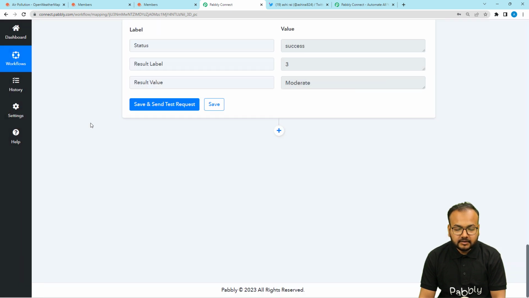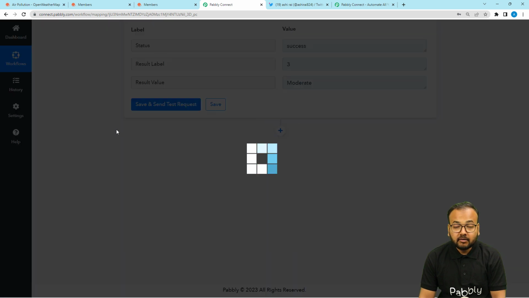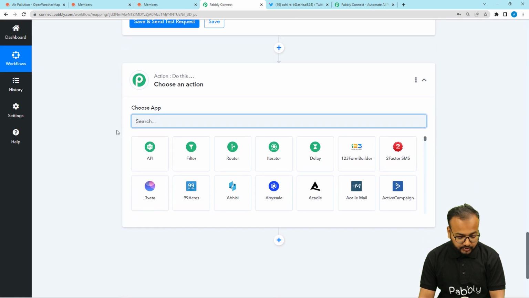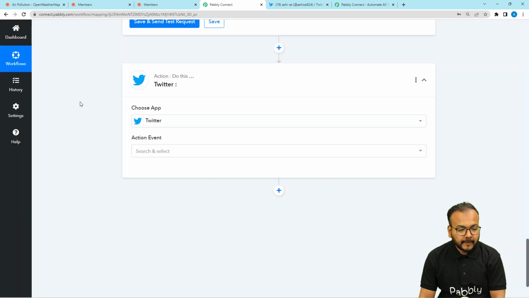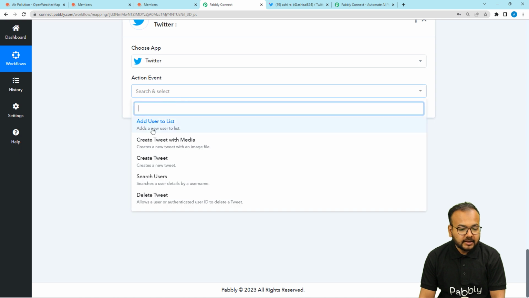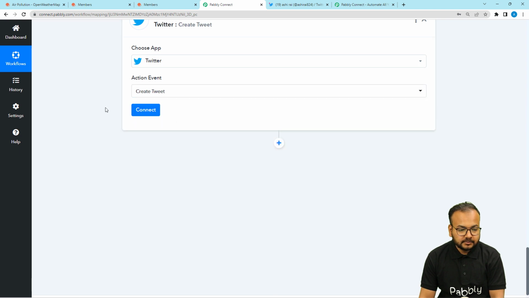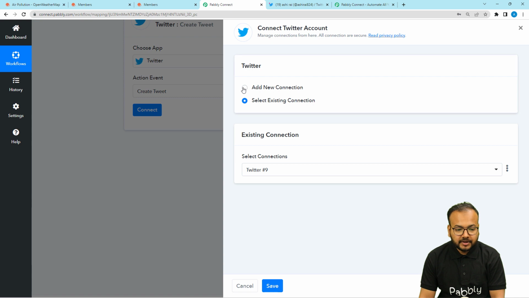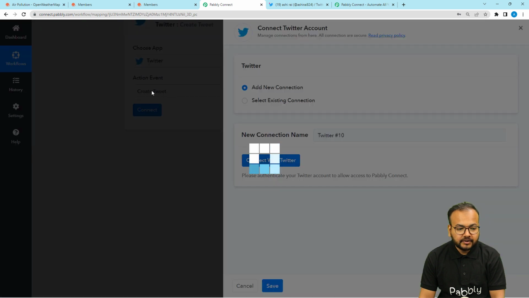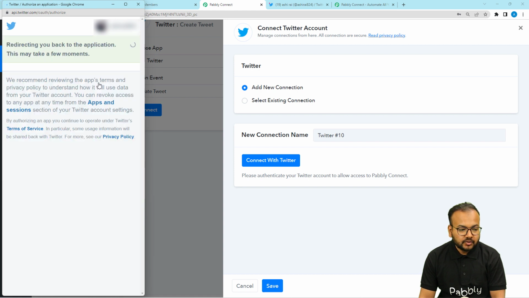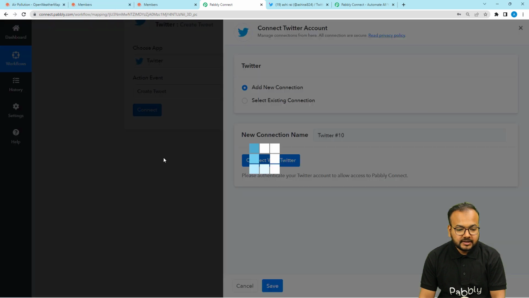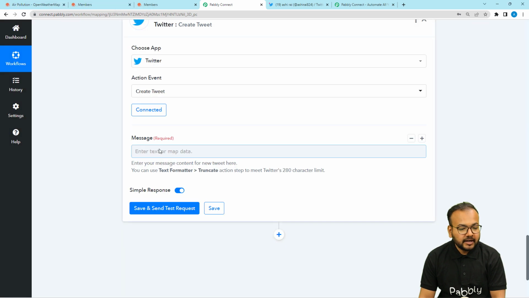Okay, and here it is time to share a tweet on my Twitter handle. For that to happen, click here on this plus icon, and here I am going to search for Twitter, and the action event would be create tweet. Then click on connect. From here, select add new connection, then click on connect with Twitter. And from here, you have to authorize the Pabbly Connect application to connect with Twitter account. So click on authorize app, and you can see the authorization is getting successful, and we are now connected.